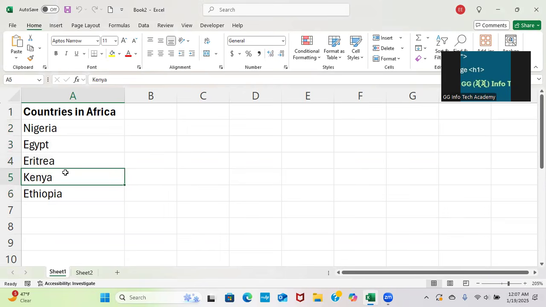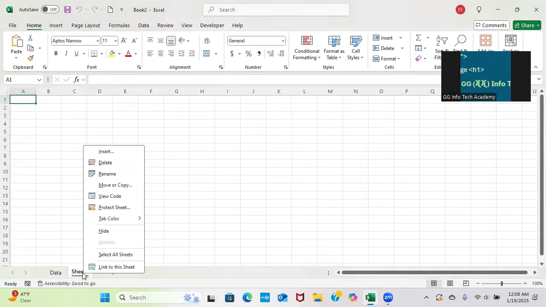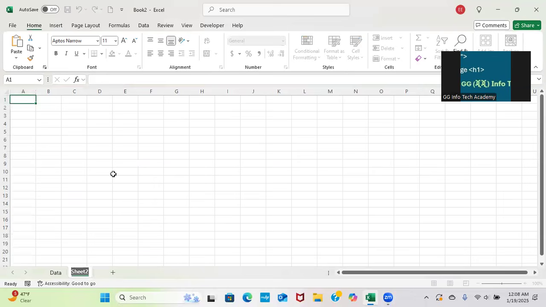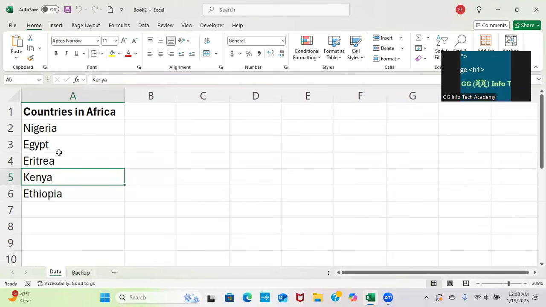So the very first step is you have to have 2 sheets, sheet 1 and sheet 2. Let's rename them for the sake of convenience. Right click, rename, and let's rename this as My Data. And the second one, right click and rename it as My Backup. So we have data in the data sheet, and we're going to copy this data into backup.